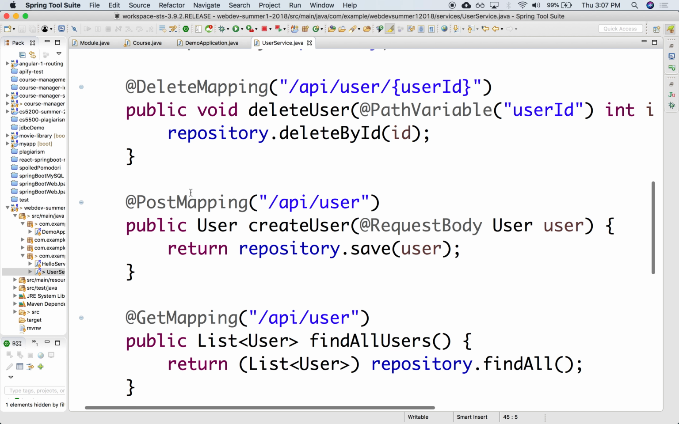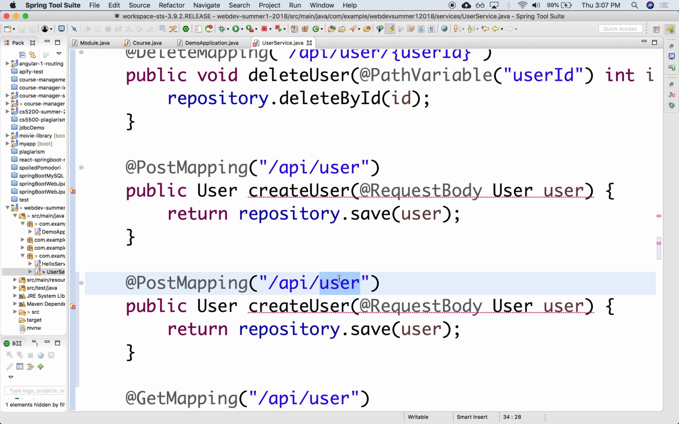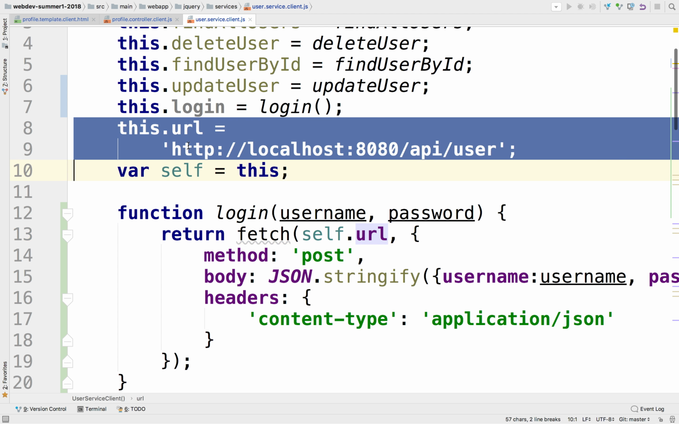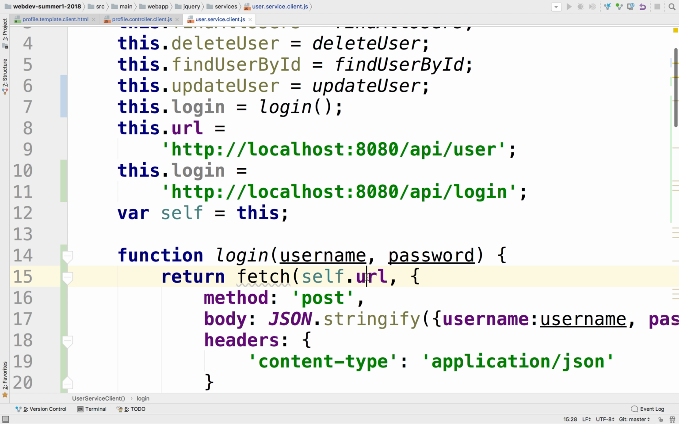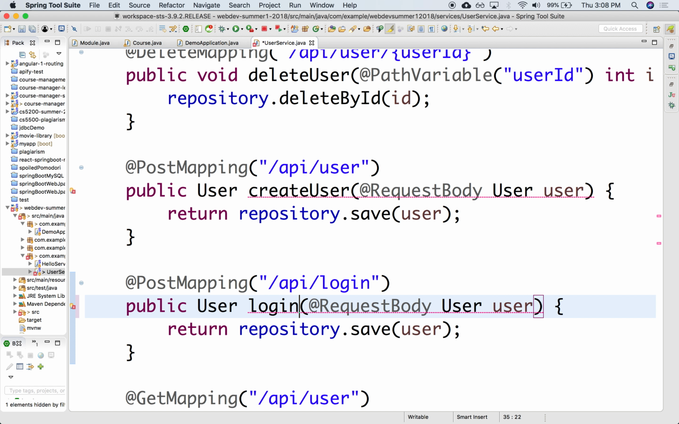So where's our post? Here's an example post. This would be API login. Is that what we called it here? The URL would be something like, let's put login, and this would be login. So it would be mapped to login over here. And this would be login.